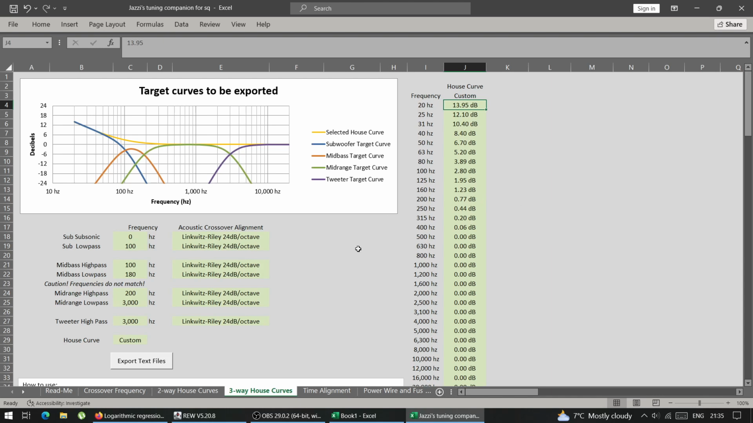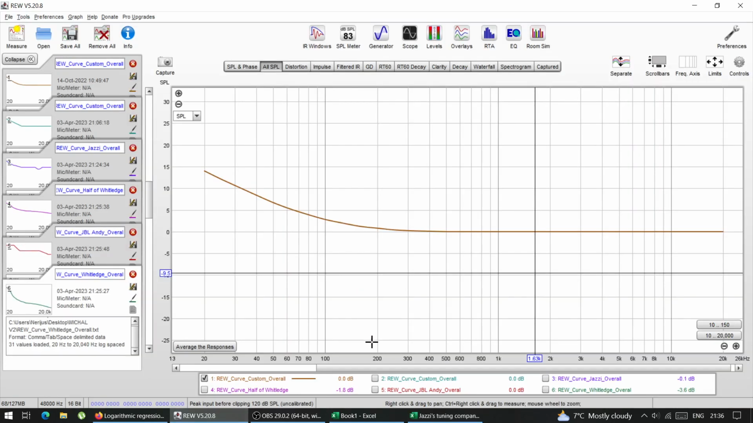When we tune, we need to tune our system to a specific house curve that we choose in advance. I use Jazzis Tuning Companion and I have my custom house curve. In this companion, you can choose a few different ones, like white ledge, half white ledge, JBL, Jazzis. I have my custom one, which has specific values, and it looks like this. If I transport all the house curves into REW, this is my custom house curve.